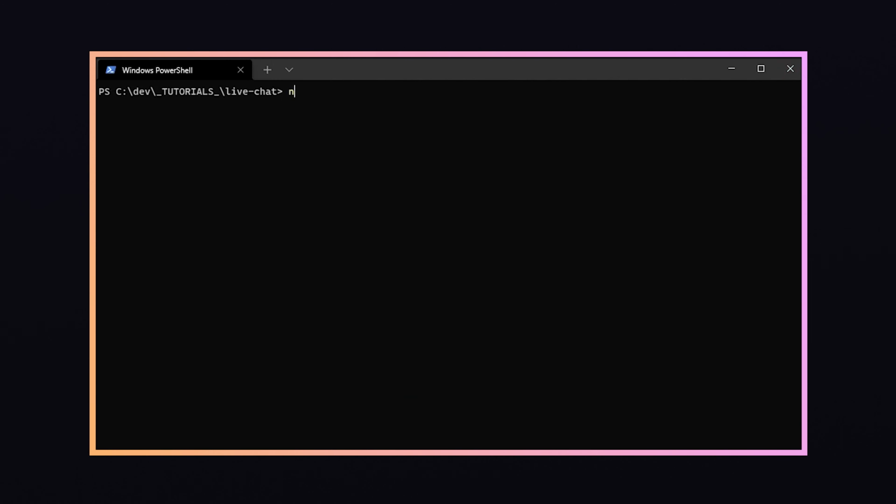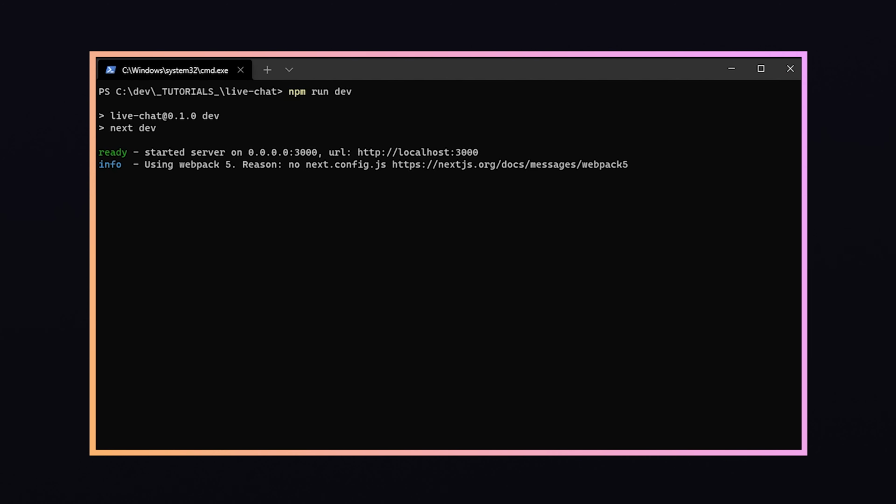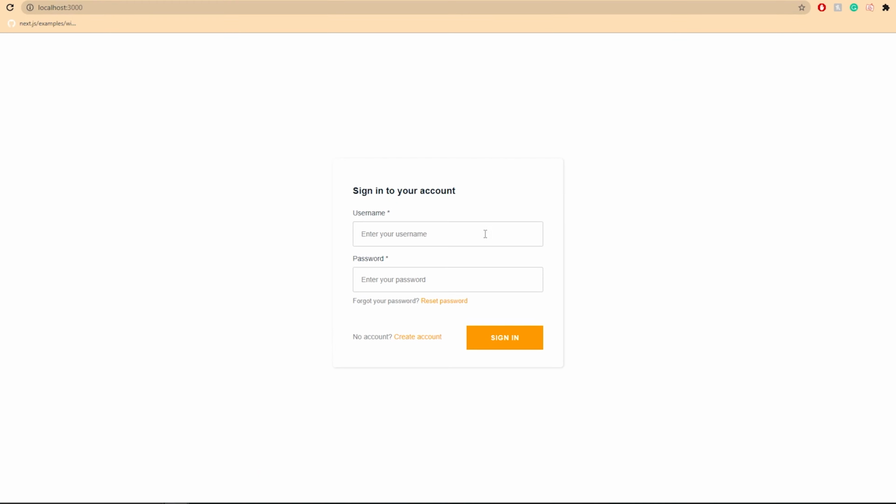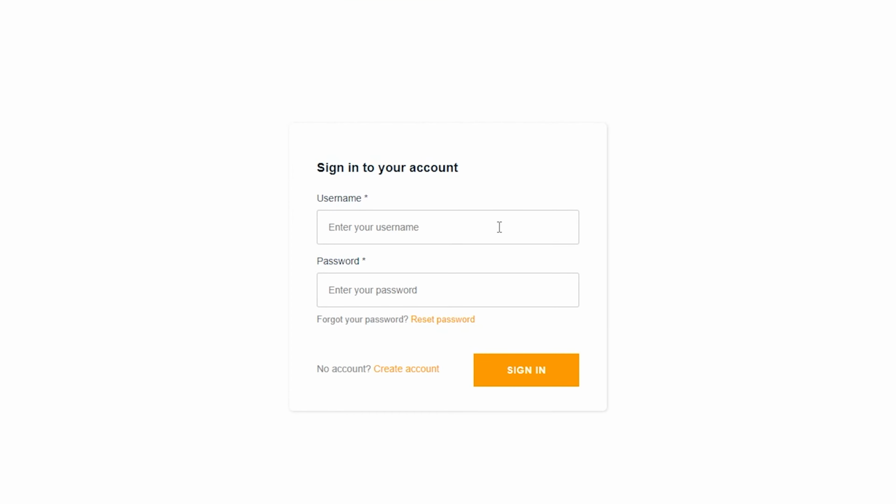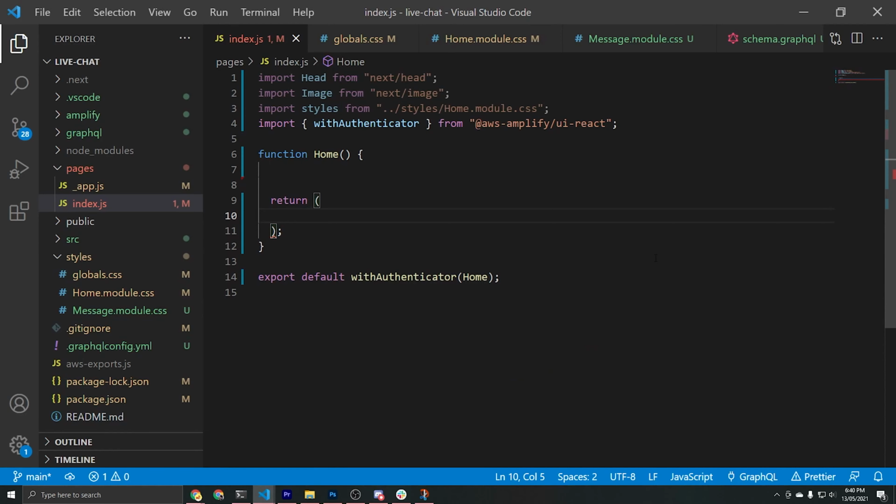We can check this out by going back to the command line and running npm run dev and visiting localhost:3000. We're faced with a pre-built AWS Amplify sign-up form. I'm going to go ahead and create and verify my account through this form. Now users can sign in.